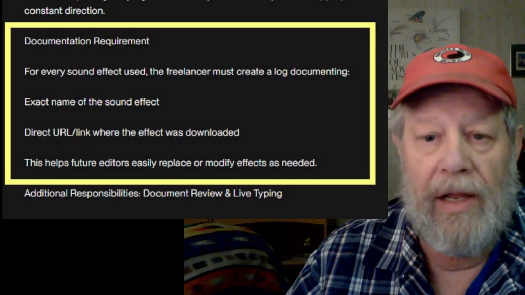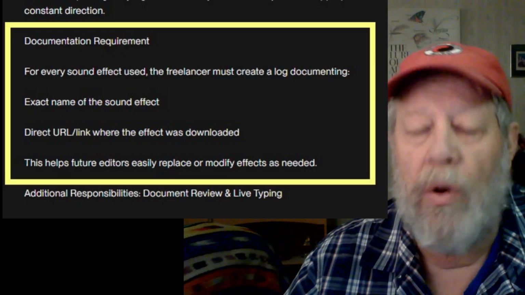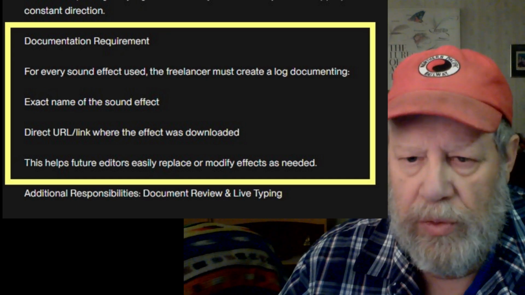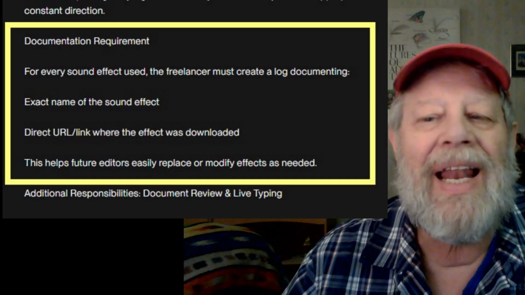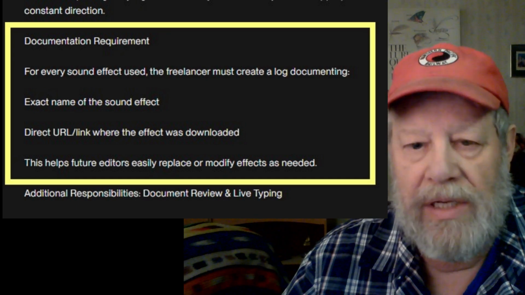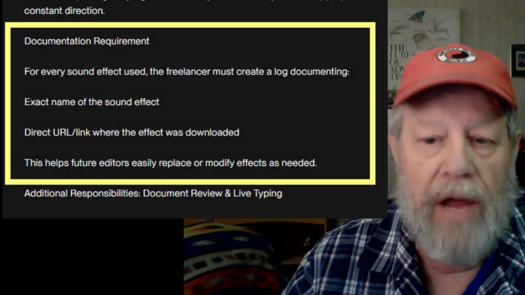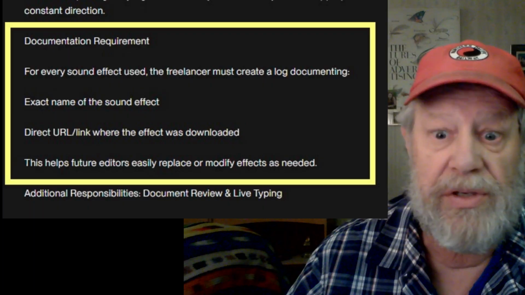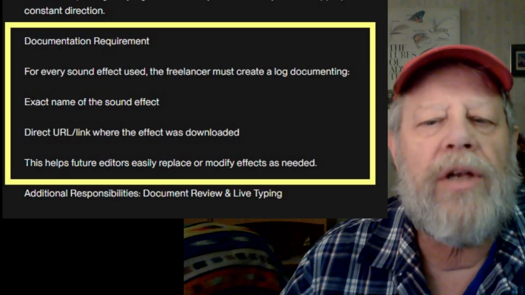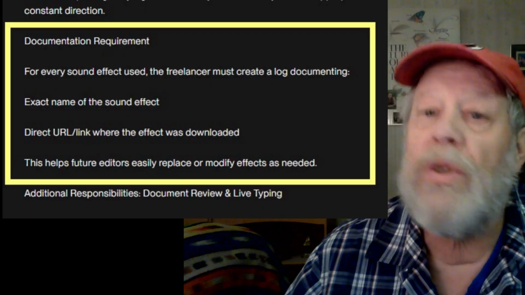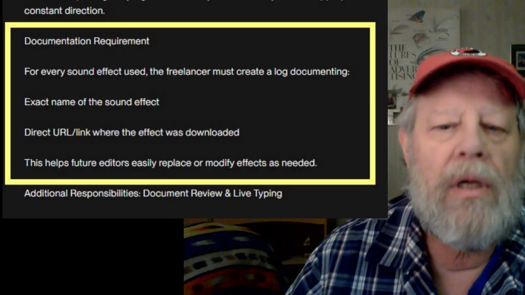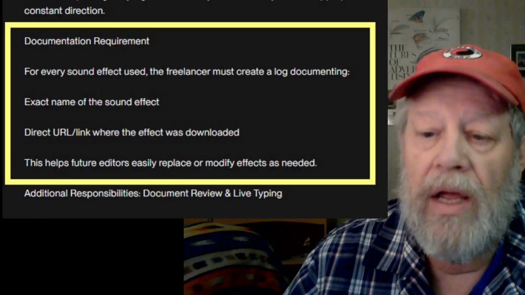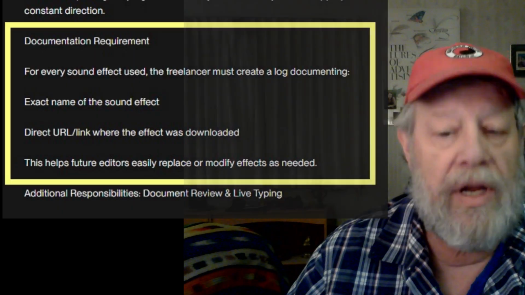Here we have the highlighted section for the documentation requirement. For every sound effect used, the freelancer must create a log documenting the exact name of the sound effect, and they sometimes have unusual names and sometimes it's just numbers. Direct URL link where the effect was downloaded from. This helps future editors easily replace or modify effects as needed.